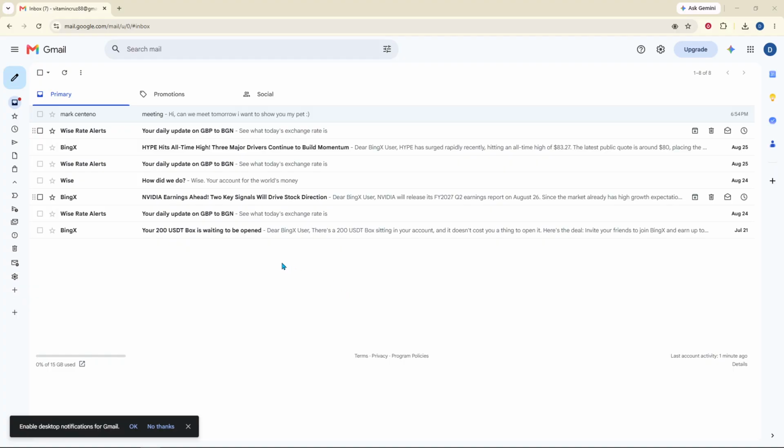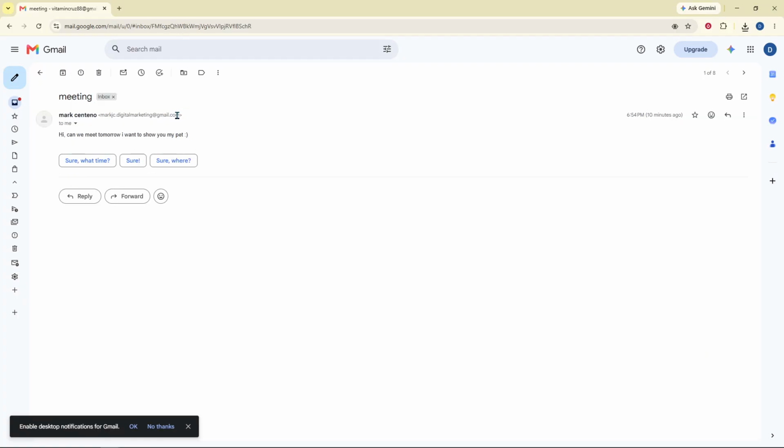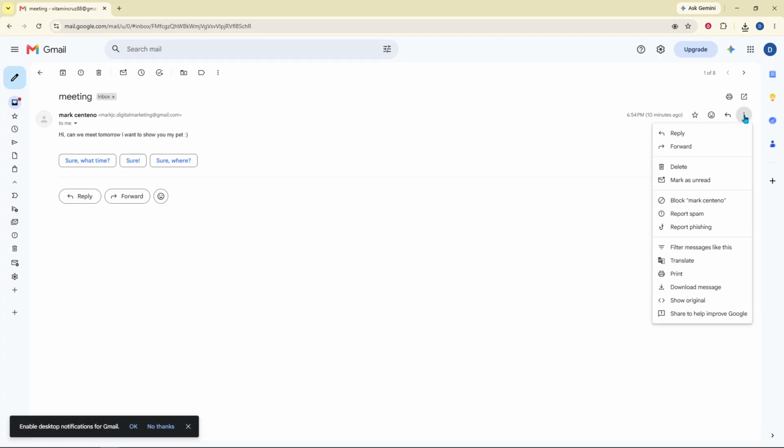And let's get started. First, open Gmail and find an email from the sender you want to block. Open the message so you can access the options for that email. Now, look near the top of the message and find the three-dot menu. Click it to open the list of available actions.